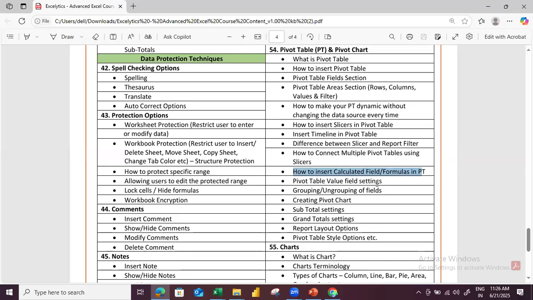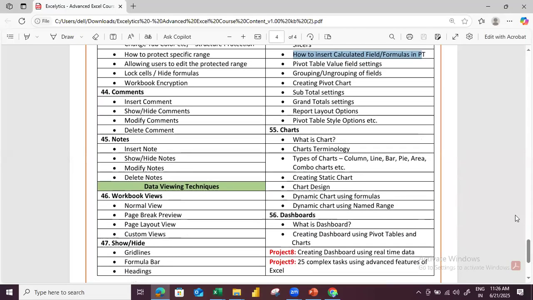What are the pivot table value settings? If you want to hide subtotals, hide grand totals, or convert the numbers into percentage format, like if you want to show in terms of row total, column total, that can be done with the help of pivot table. And then we can integrate this pivot table with the different types of charts which we have.